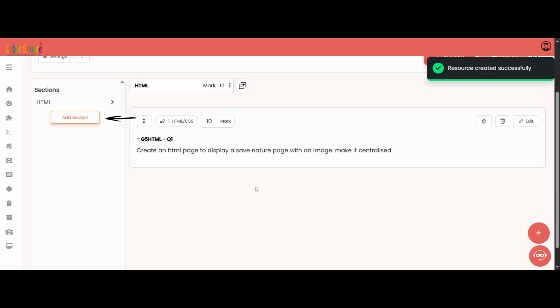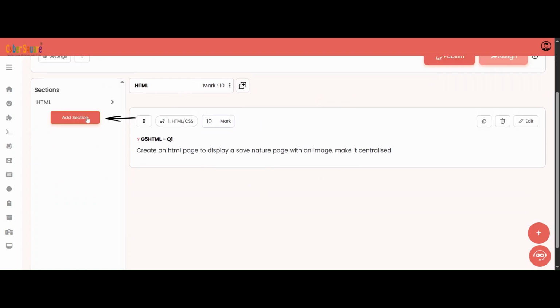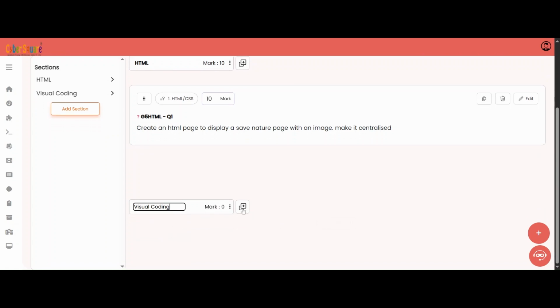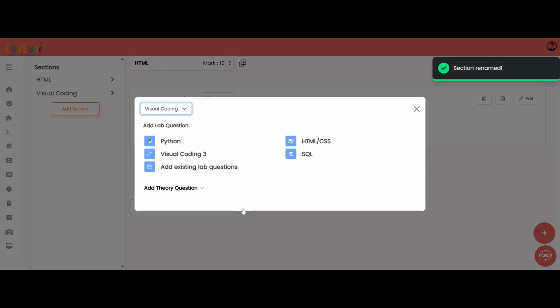Click on Add Session to include another session in the lab exam. Now, rename the new session to match the topic it covers. To create a question, click on the plus icon next to the section named Visual Coding.